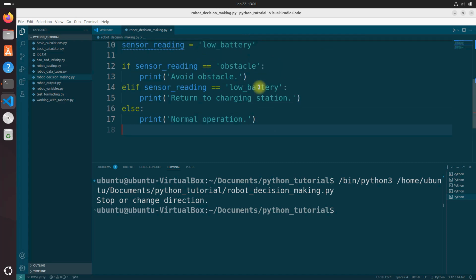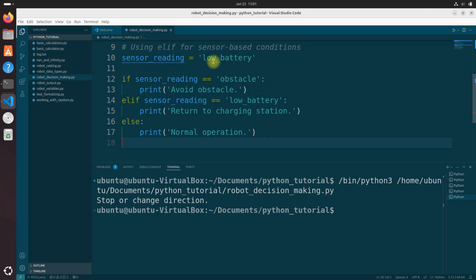Save. So sensor reading, the value is low battery. If sensor reading is equal to obstacle, print avoid obstacle. Otherwise, if sensor reading is low battery, print return to charging station. Otherwise, if sensor reading is neither obstacle nor low battery, we go to normal operation. So because sensor reading is low battery, we should expect when we run this program to get this output, return to charging station. And let's see if we get it.